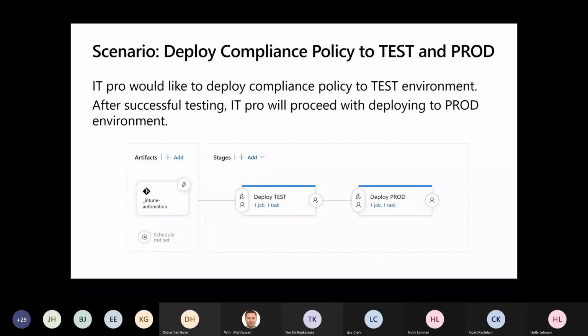So I'm an IT pro. I would like to deploy compliance policy to the test tenant first, automatically. I don't want to mess up with automation in my production tenant. I don't want to be fired, so I will start from the test environment. And then after I successfully deploy that, and I'm super happy with how my policy looks in the test environment, I feel super confident to move to my production tenant.